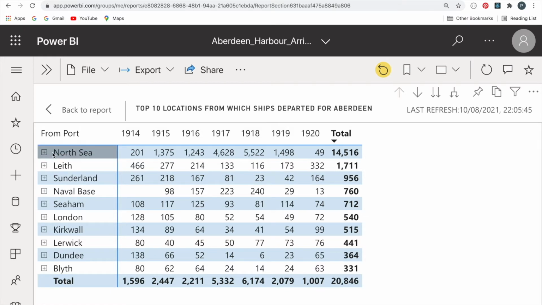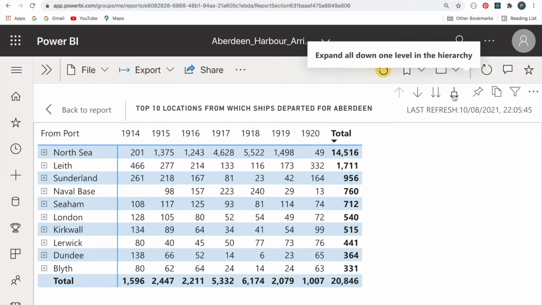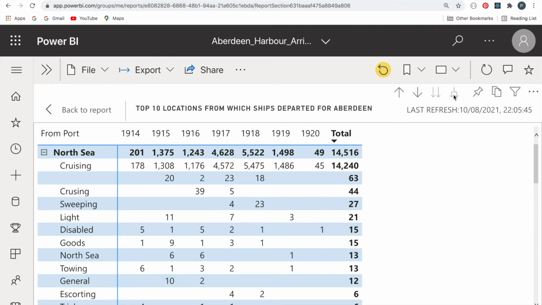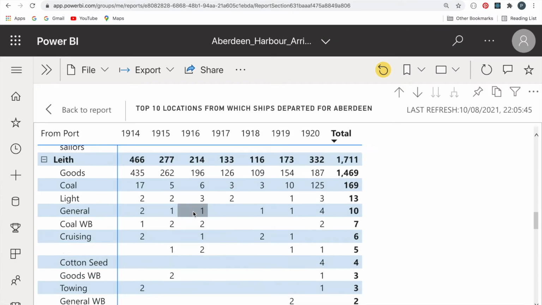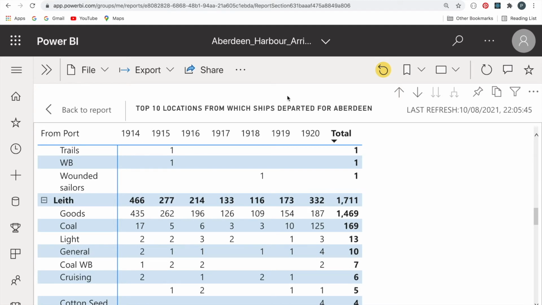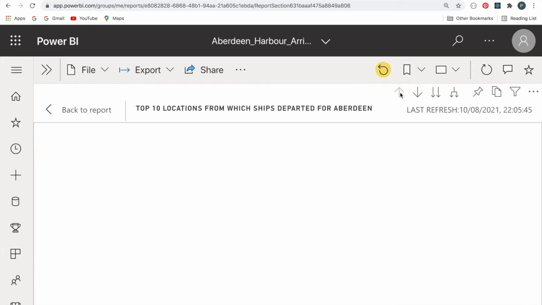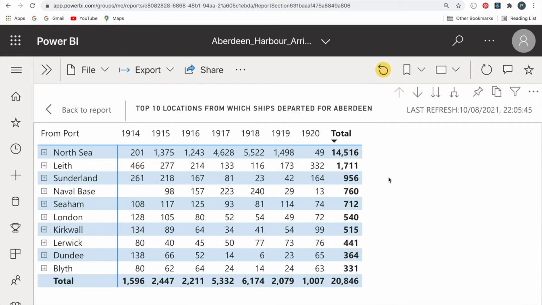Now, if you wanted to see everything that was in the table, you could go through and click all the plus signs and it would all expand. But an alternative way of doing that here is to click this split arrow and it will expand the entire table. If you want to collapse everything again, all you need to do is click the up arrow and you're back up to the start.